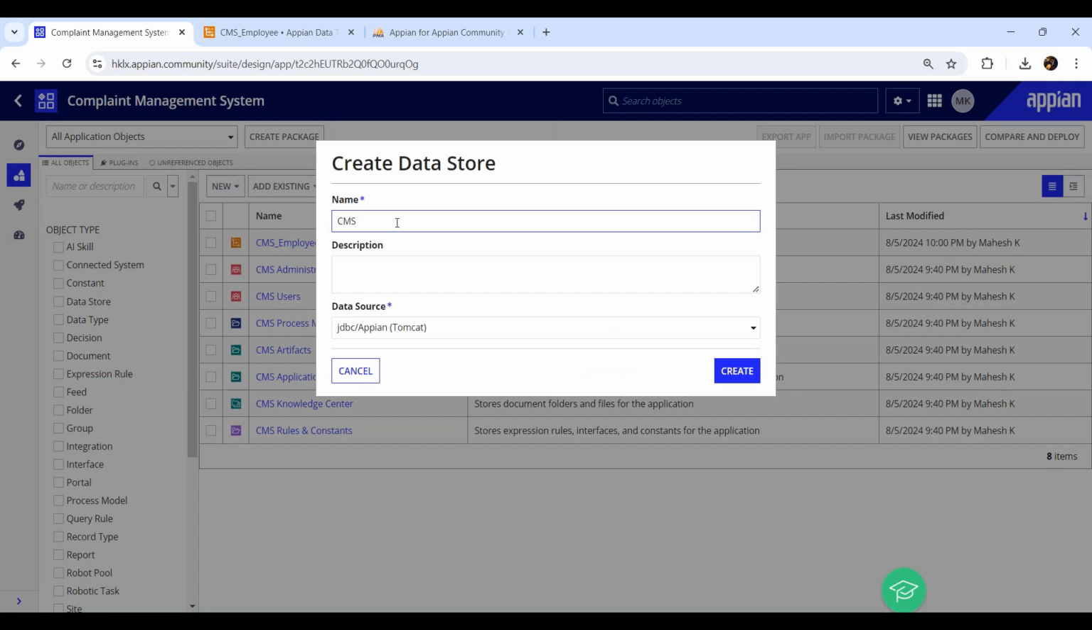So we create a new data store. We can simply give the name CMS DS, where DS is short for data store. This data store will be connected with the in-house database. One data store can only be connected to one database. Right now you can see this is the data source, so I'm going to select this default data source. As I said, if you have many other databases connected in your environment, those will also be listed here. We are going to use the in-house database, so its data source is connected here. I'll say create.